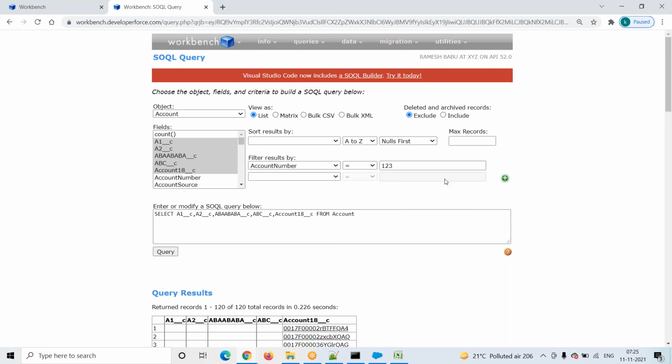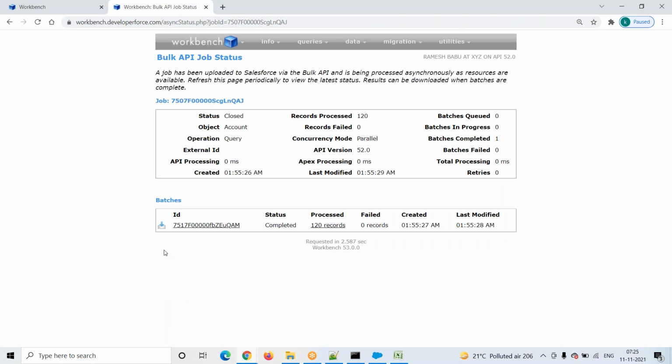I have to download into my local machine and prepare the file, right? So what we have to do is, instead of list, we select bulk CSV here. Click on the query. Then it will automatically download all the data into a CSV file. See, it is processed. All records are processed.